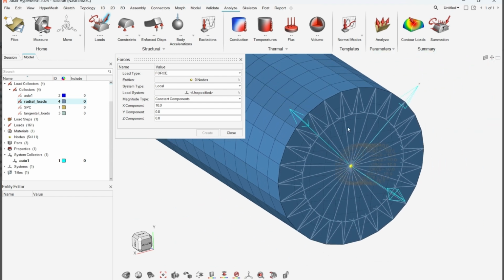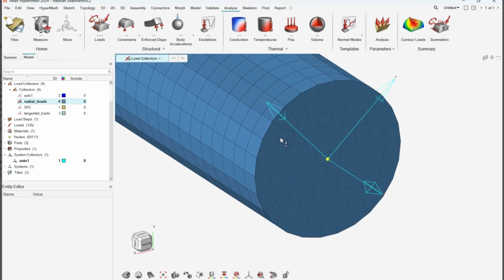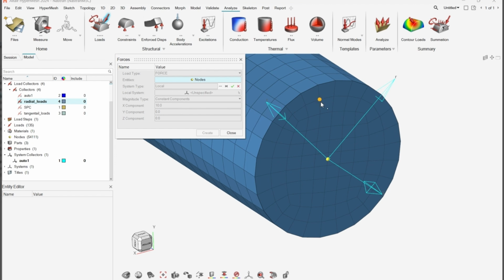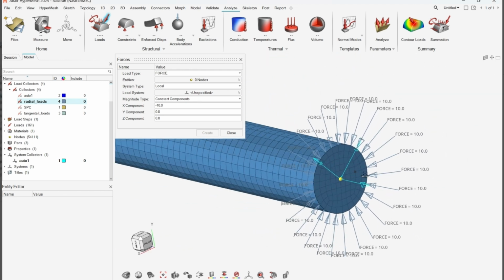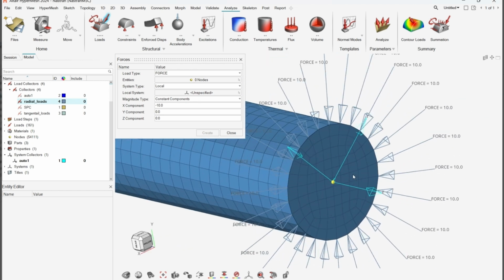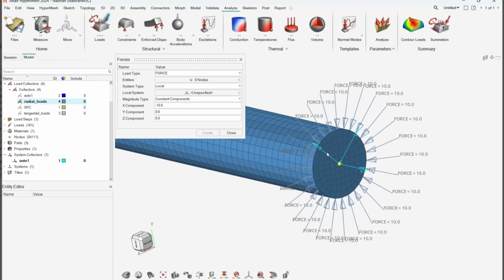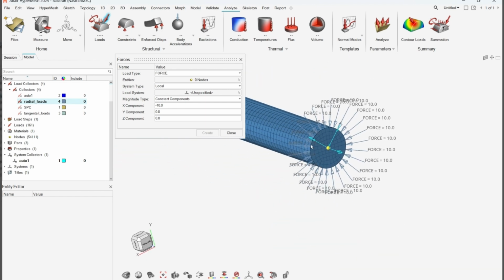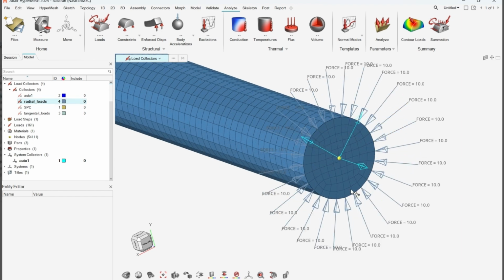If you want the compressive one, what you need to do is undo this operation and then go on here again. I just need to switch the sign here for the compressive loads. So -10 will be inward, just created radially, pointing towards each other. Sorry, pointing radially at the outer periphery.